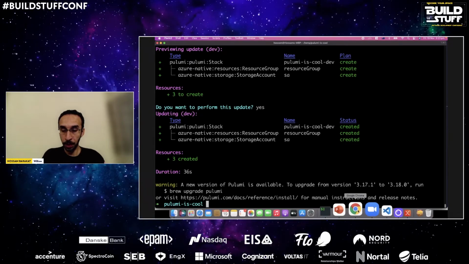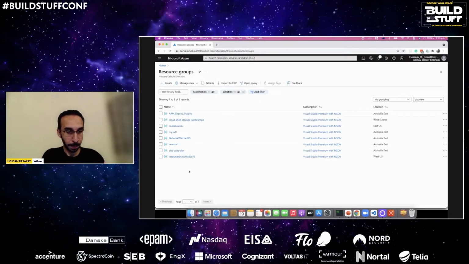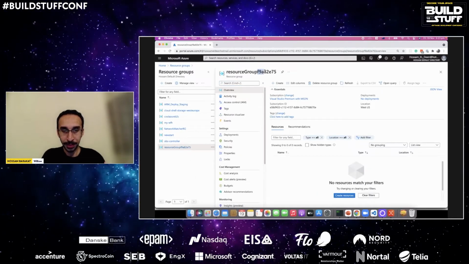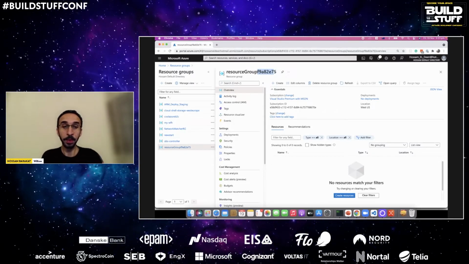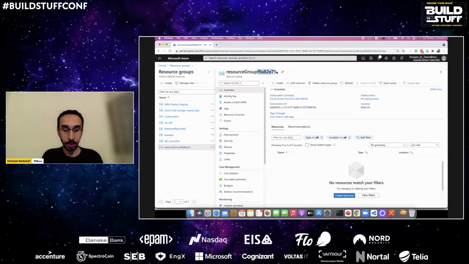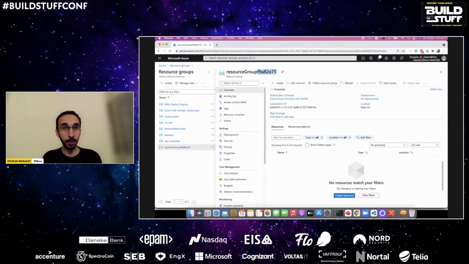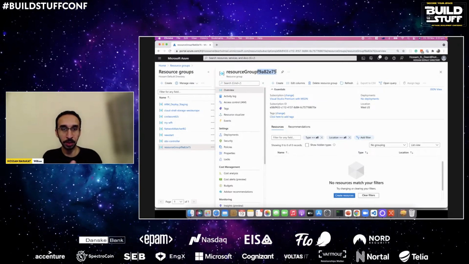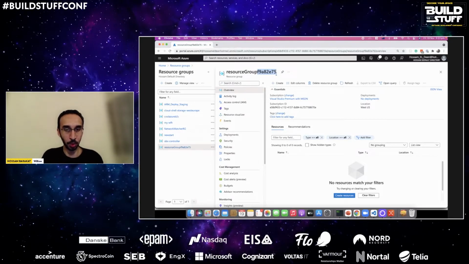So I'll switch to the Azure portal. I will refresh here, and I can see the resource group has been created. You can see here that Pulumi automatically added this random string at the end of the resource name. This is to avoid collision. If I would like to run that script multiple times, each time it will add this random string. If your company has a naming convention and you would like to avoid having that random string, that's also an option. You just need to update your code to avoid having this string added at the end of each resource.